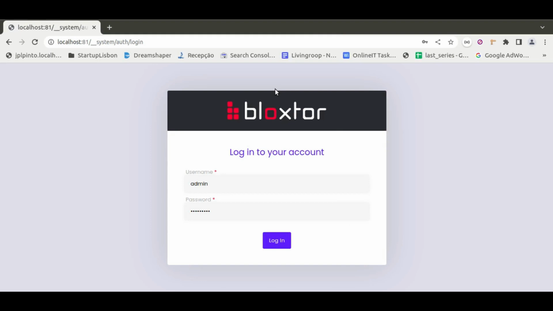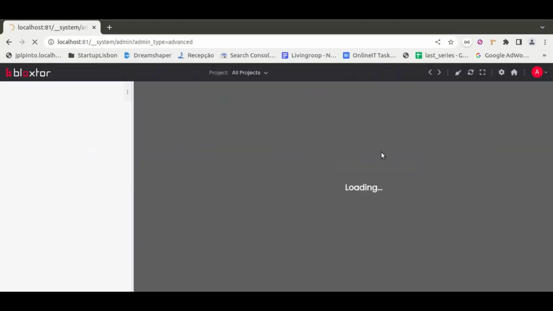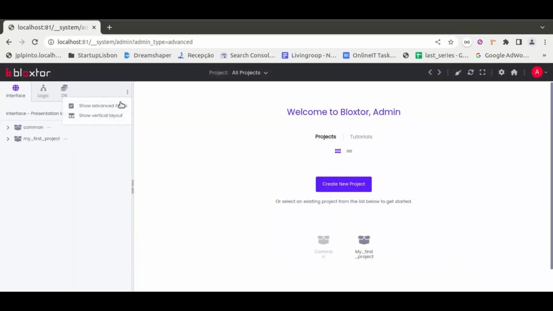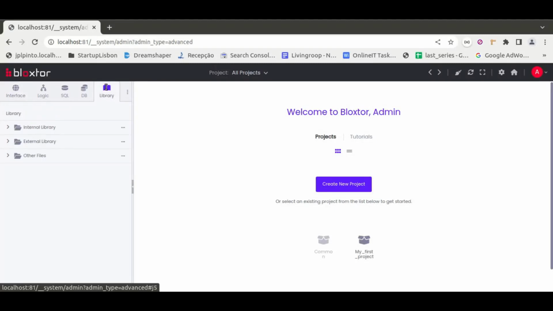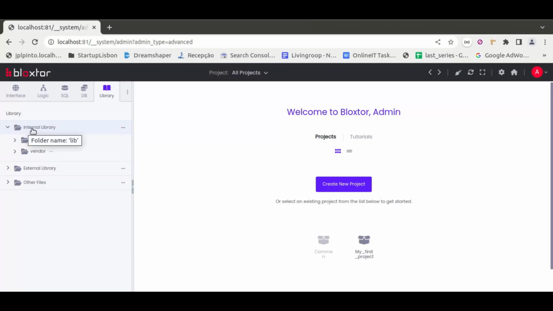Hello, in this tutorial I will explain what are the files inside of the internal library. So let's log in our framework, choosing the Advanced Workspace and show the advanced items, so we can go to our library tab. In here we have three groups: internal library, external library and other libraries. So the focus of our tutorial will be the files inside of the internal library.